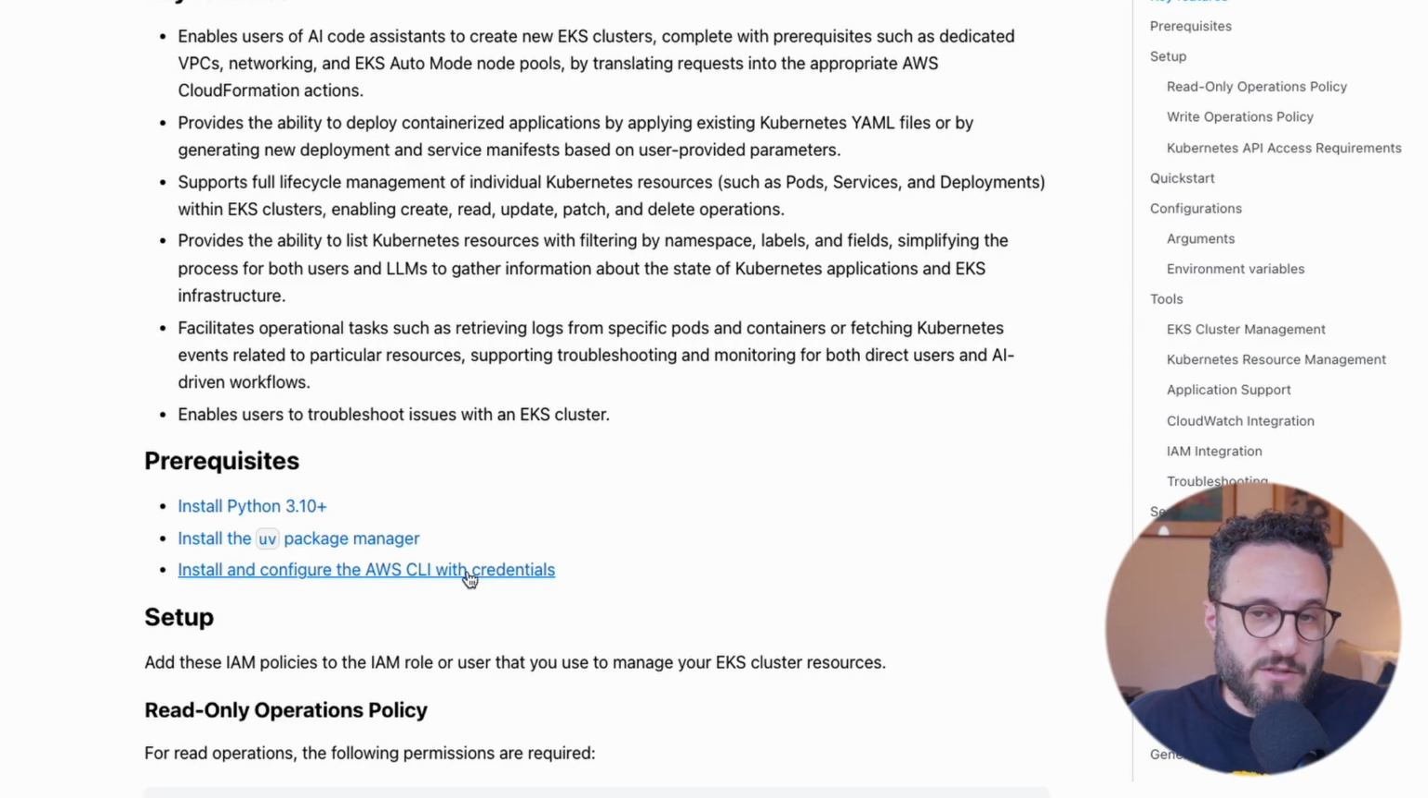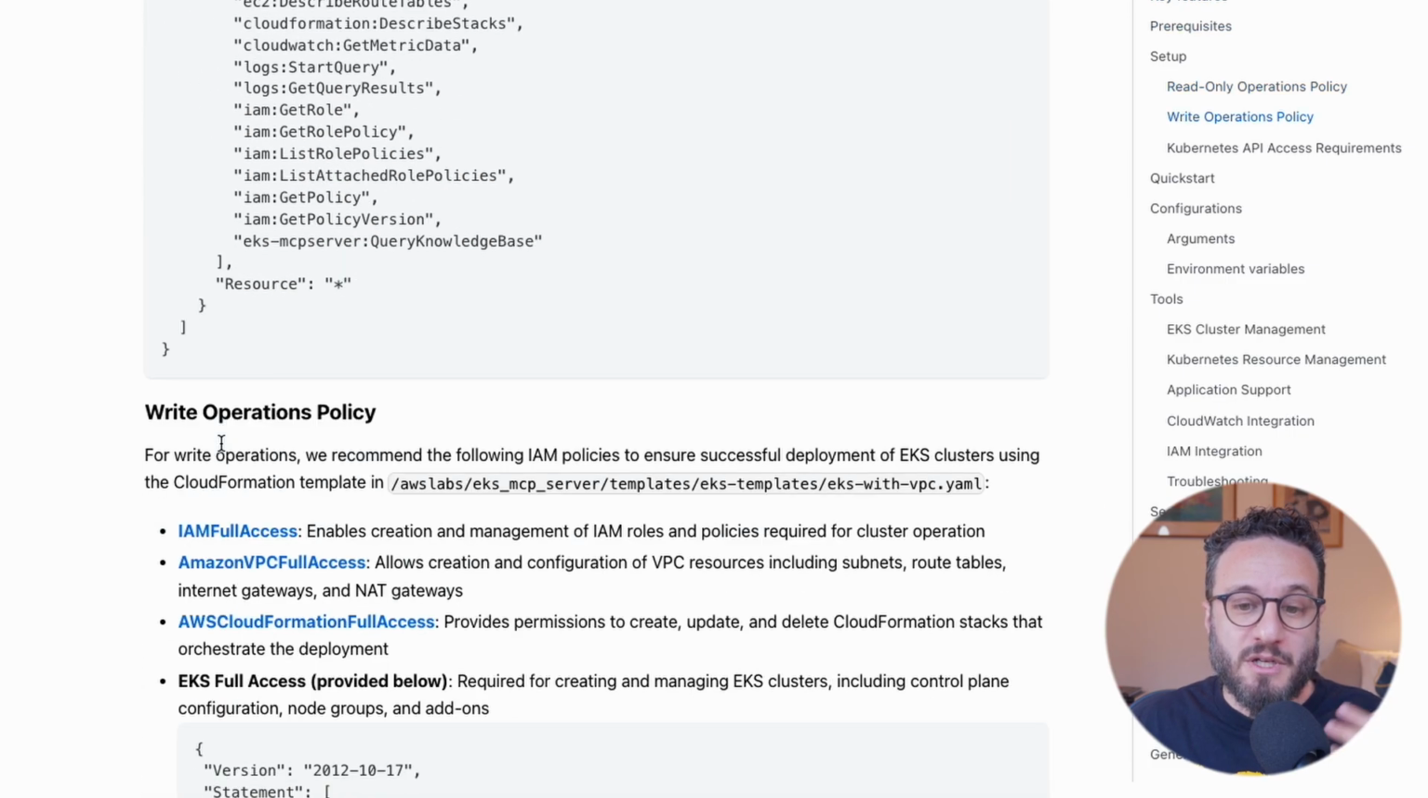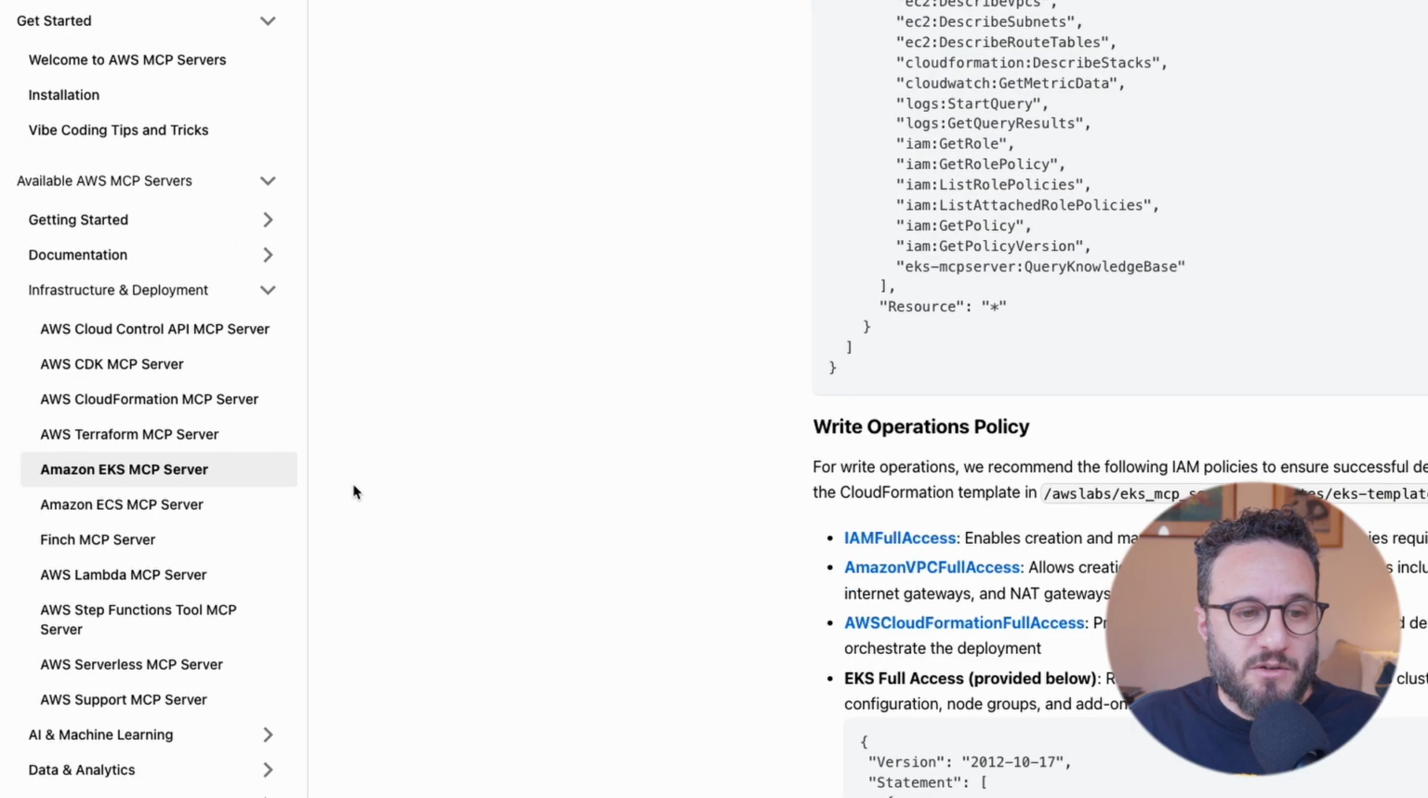The LLM, the coding agent or your chat agent will be able to actually talk to EKS, which could be very powerful to debug stuff in production, right? Or if you have different questions. You have one for CDK.